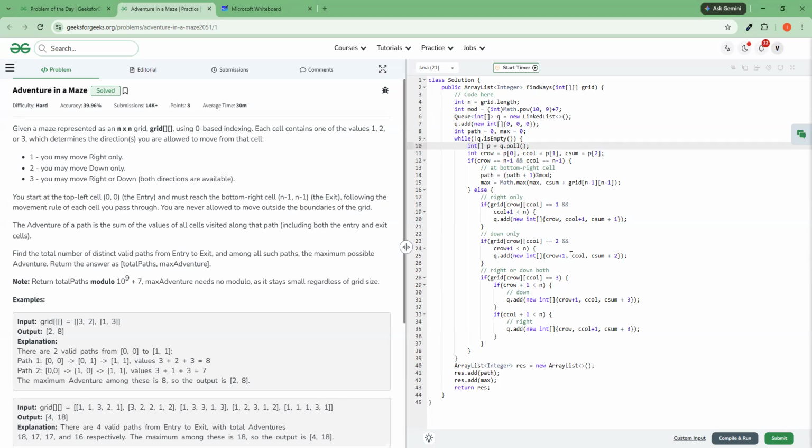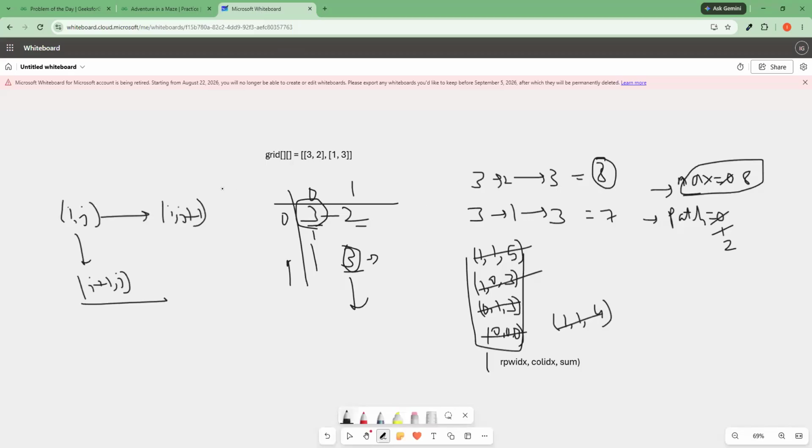So it is an exponential solution, going through multiple repeated computations. Of course it is exponential, so we cannot go further with it, and we have to optimize it. If we think from the optimization perspective, what we can do is, just let me erase this.